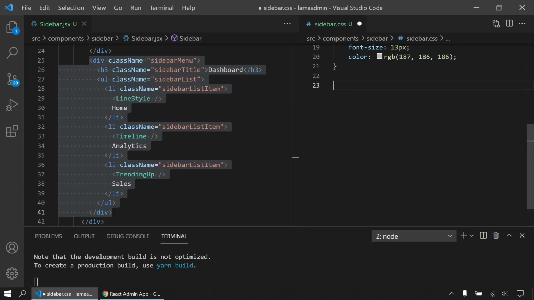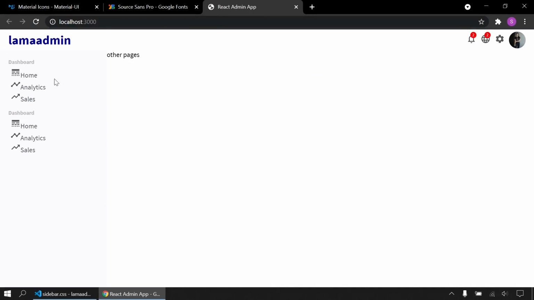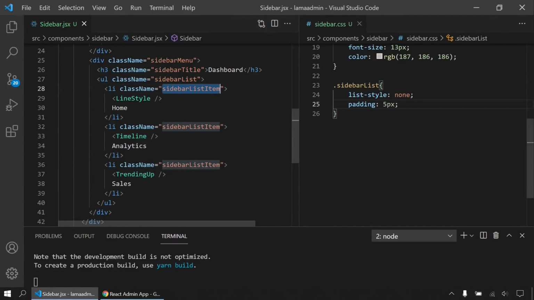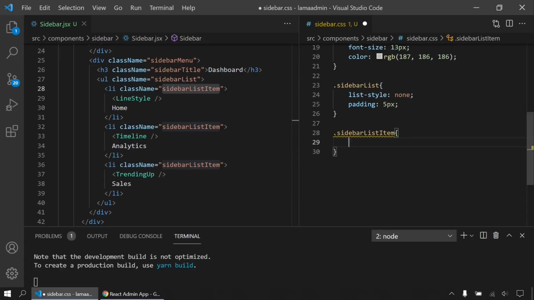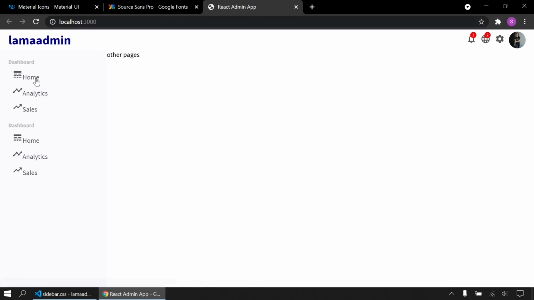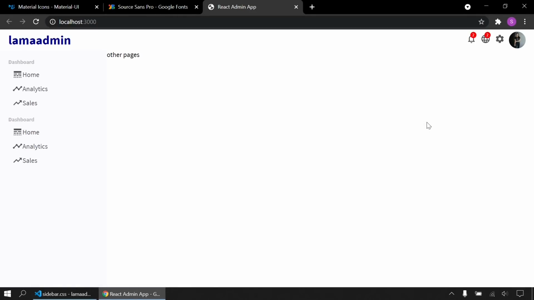So let's change this list. I don't want any dots there. I will say sidebar list, and list style will be none. And I'm gonna change padding. Okay, perfect. I can give some padding inside this list item. I will copy this, and I will say padding 5 pixels and cursor pointer. Something like that. So how am I gonna center these items? I will make this display flex.